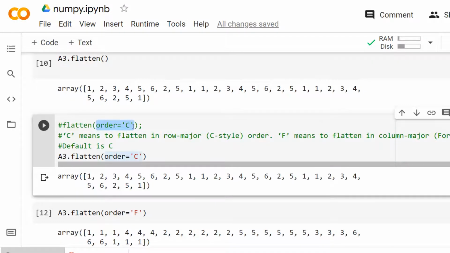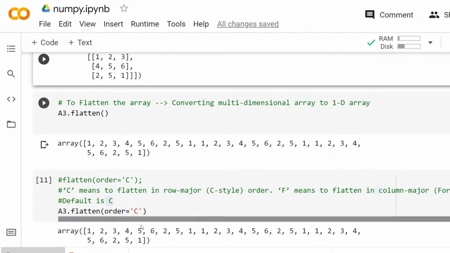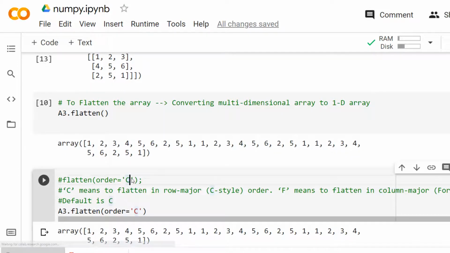The flatten method takes one argument, order, and the values that can be passed to the order argument are either C or F. C indicates the flattening is done in the row major order, and F indicates it's done in the column major order, and the default is C. That is, the flattening operation is done in the row major order. So first 1, 2, 3 is taken, then 4, 5, 6, then 2, 5, 1, if you observe here. That is how row-wise flattening is done when you are using no argument or order as C.